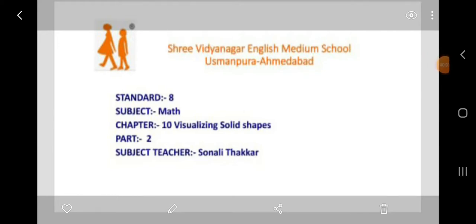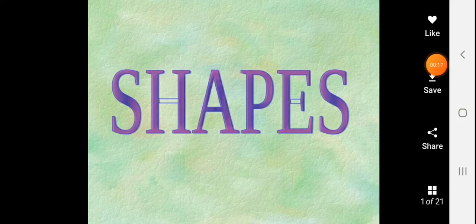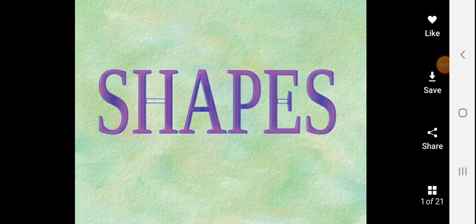Good morning, dear students. So here today, let's start with part 2, Visualizing Solid Shapes, chapter 10, class 8 Maths. You'll enjoy this because there is a lot of information given in the form of pictures. Let's begin. Let's talk about the shapes and their faces, vertices, and edges.